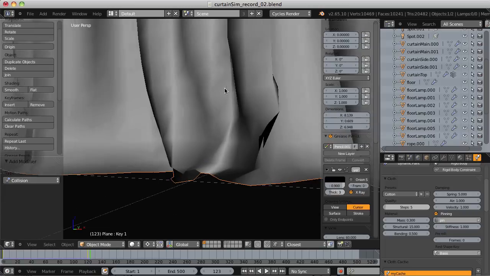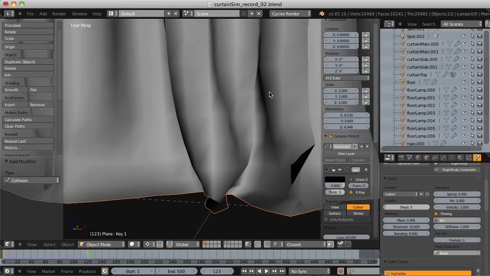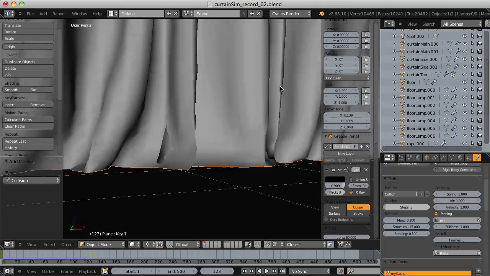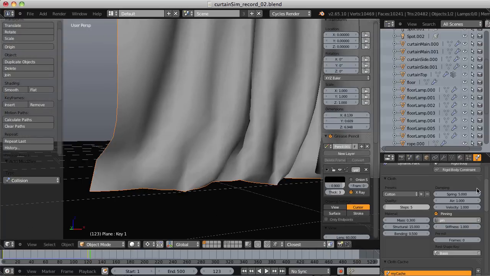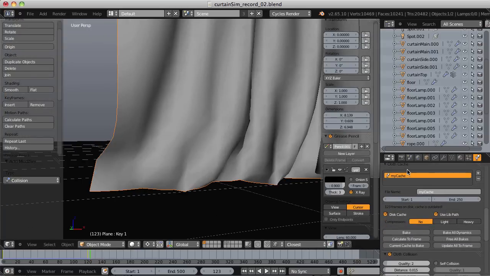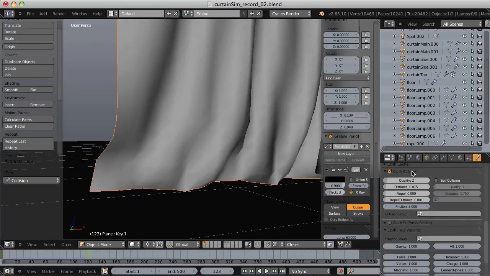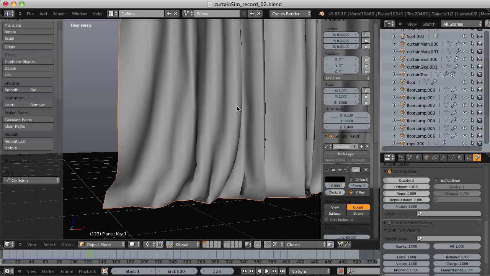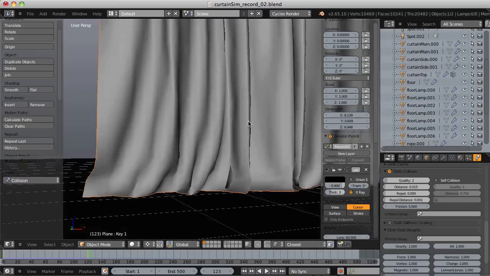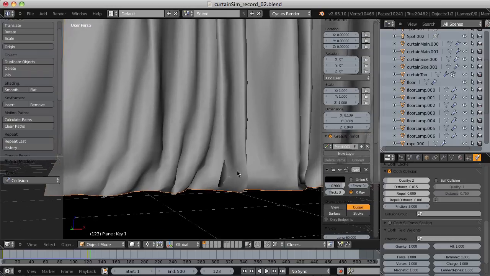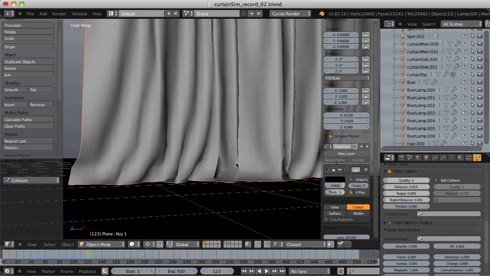We do have some problems down here, though. We have some intersection happening in some of the folds. And the reason for that, if I scroll down below my cloth cache settings, we have cloth collision settings. By default, Blender sets up the cloth to respect other collision objects, but to respect its own collisions, that is turned off by default. The reason for this is it speeds up the simulation time. But you also get these intersections when the folds become a little too extreme.